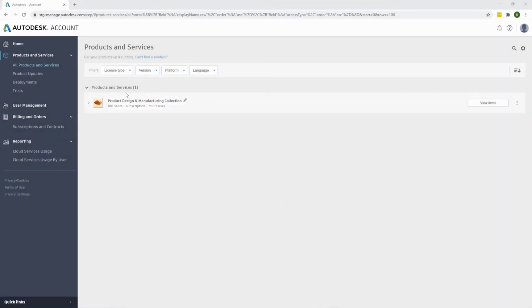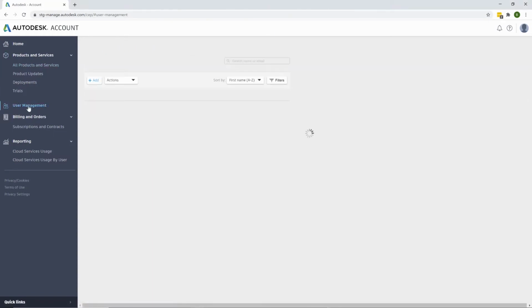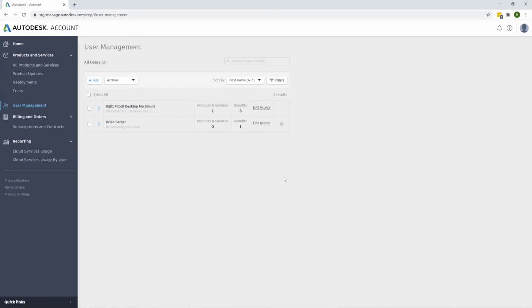If your company has multi-user subscriptions to the collection, you will need to ask your contract administrator to specify you as a named user of Fusion 360. When they log into their Autodesk account, they'll navigate to the User Management tab, and if they have multiple options here, you want to select Classic User Management.